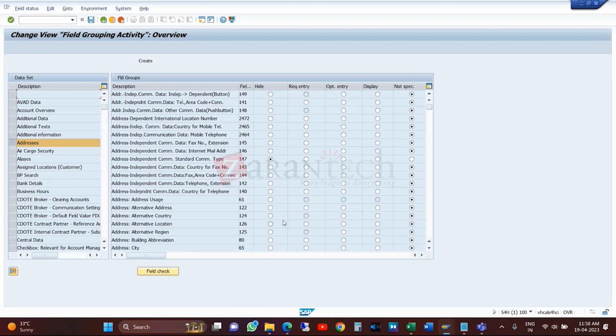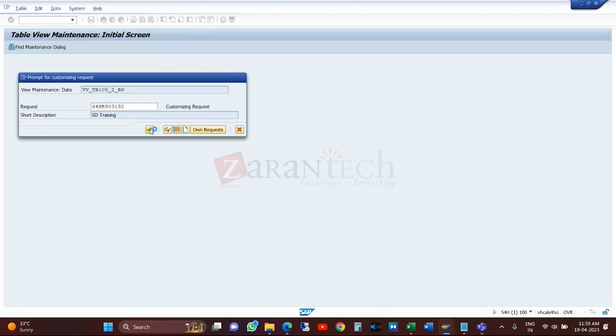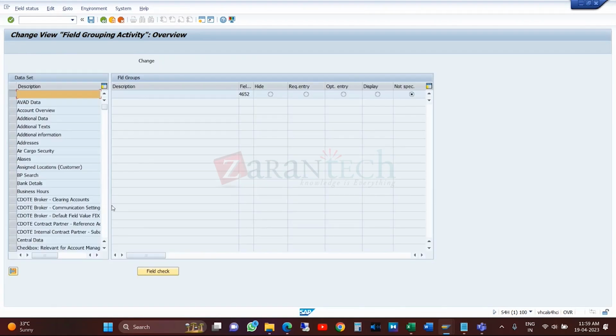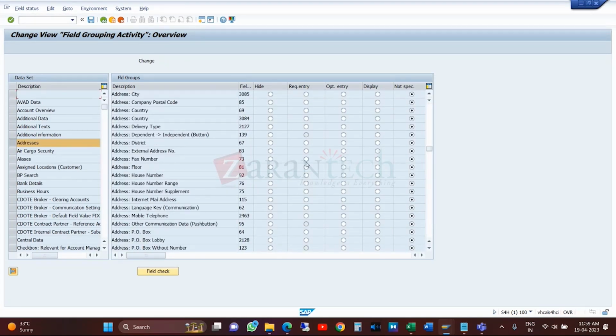During the creation, take one more example, one more field. We'll take fax number. During the create option, it will be an optional entry. When we made the customer data, the employee did not have the fax details, so he left it as an optional entry. When he comes for the change option, the system will make him enter the fax number. So in the change option, we will make it a mandatory entry. During change, the fax number will be a mandatory entry.